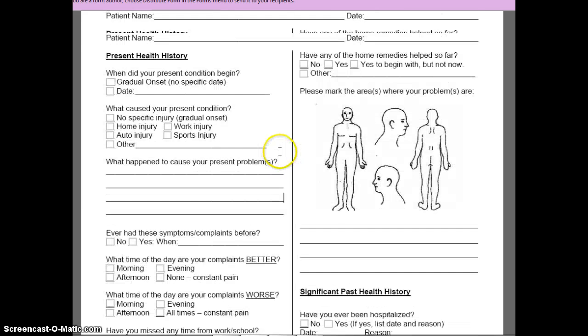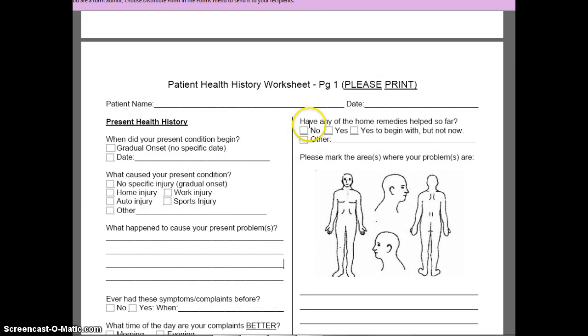So let's go up to the top of the next page. Have any of these home remedies helped you so far? It's either no or yes. And if it is yes, it can be yes to begin with. So it's either no or yes, and yes to begin with, and other. Other can be active in that box all the time, but on this line it's either no, yes, and you can also say yes to begin with.